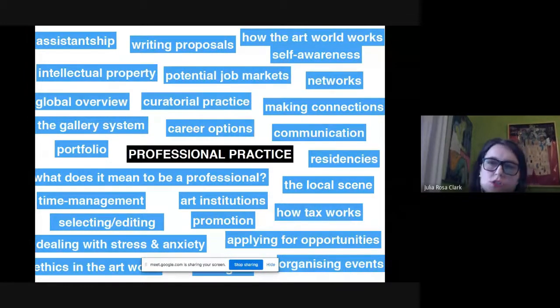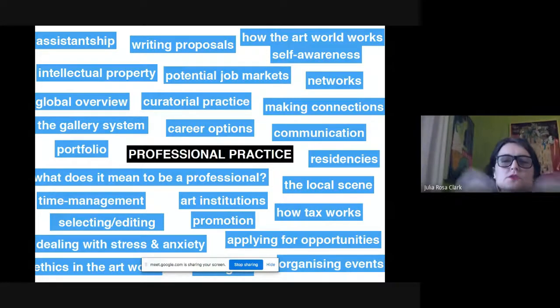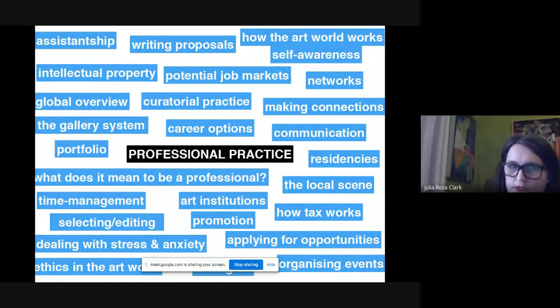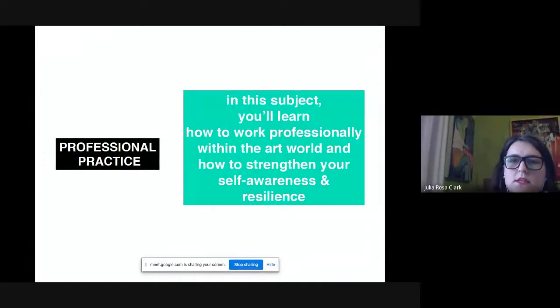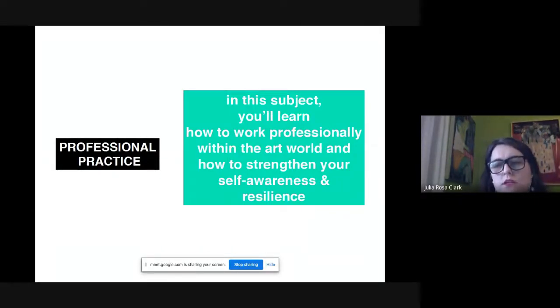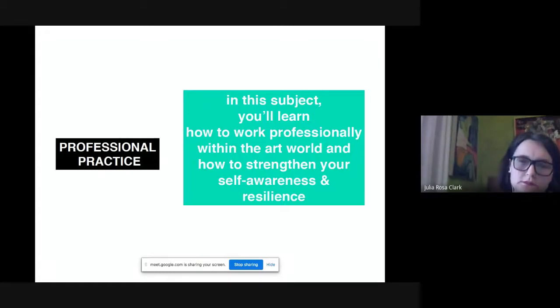And it ranges from strengthening yourself in order to be more resilient and in order to deal with the world of making something creative and showing it to other people and selling it and all those kinds of things. And then it also goes into broader issues around professionalism. So in that subject, you'll learn how to work professionally in the art world and how to strengthen your self-awareness and resilience.